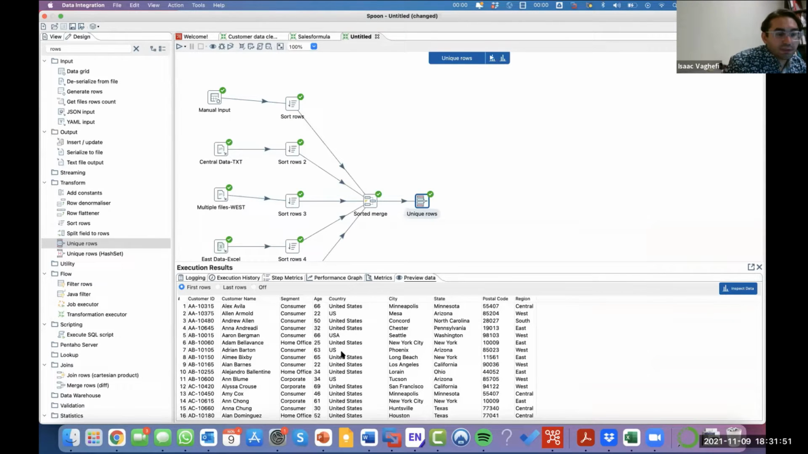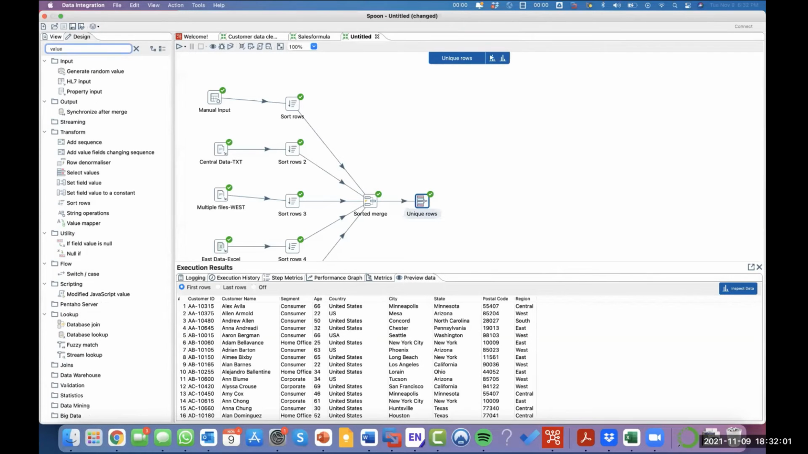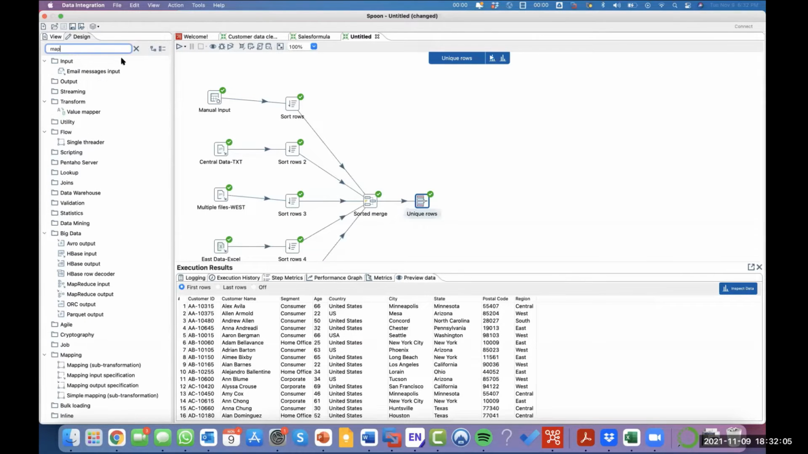The way to fix this is actually through the function called value mapper. So how do we fix that? We search for value mapper, actually. Mapper would be easier. In the transformation, there's the value mapper. You see that? We'll just drop that here.